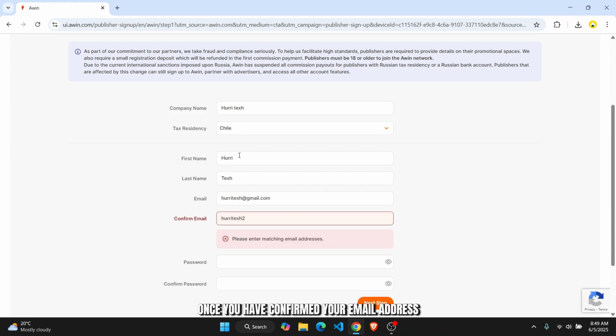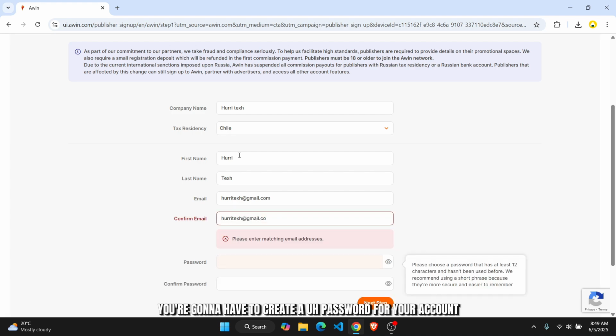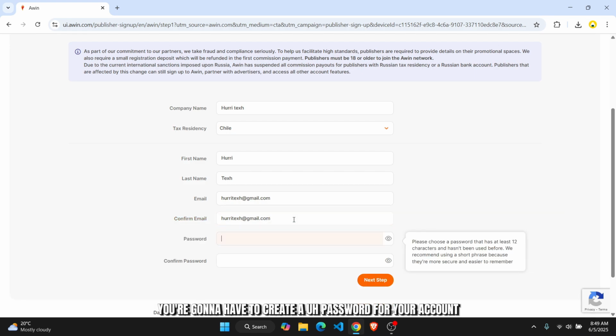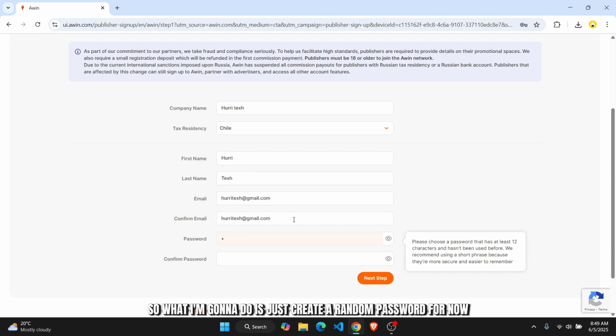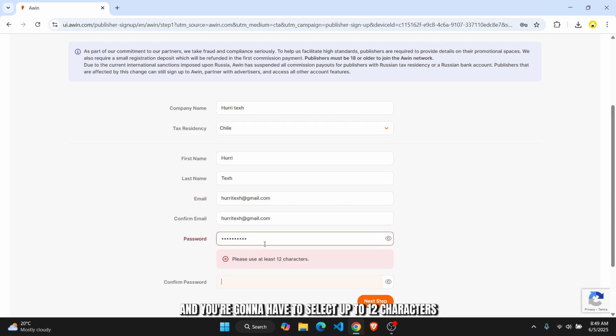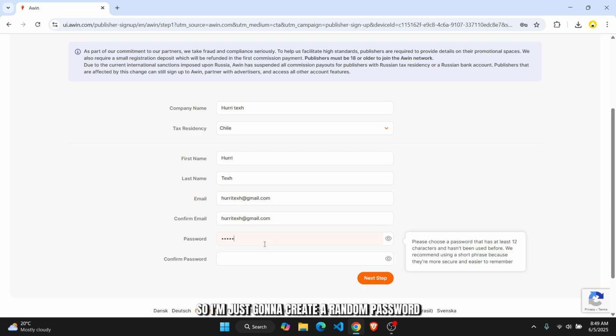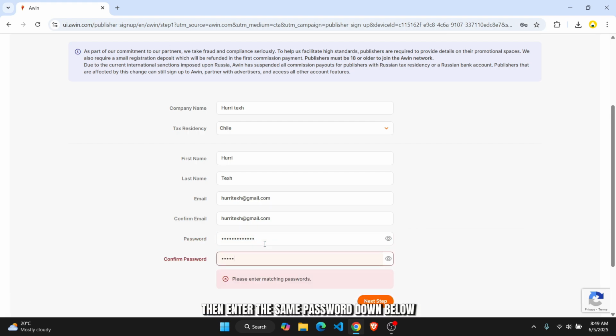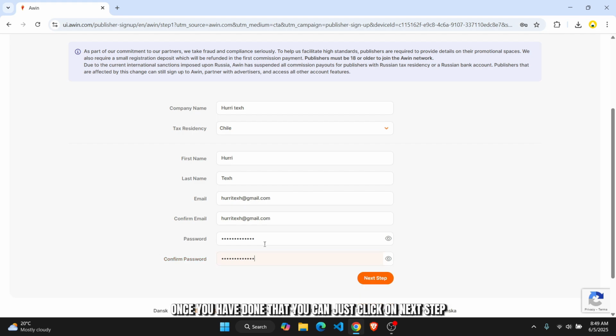Once you have confirmed your email address, you're going to have to create a password for your account. So what I'm going to do is just create a random password for now, and you're going to have to select up to 12 characters. So I'm just going to create a random password, then enter the same password down below. Once you have done that, you can just click on next step.